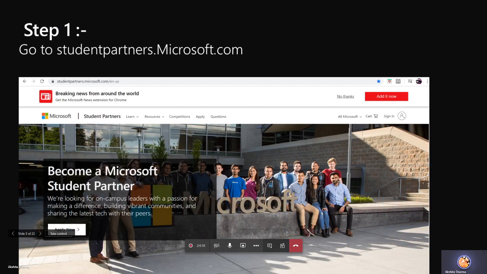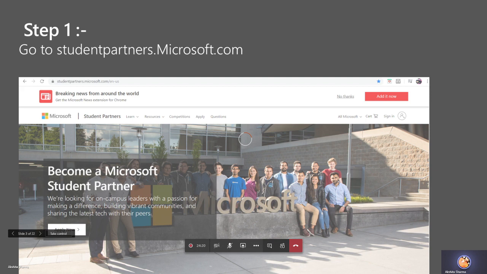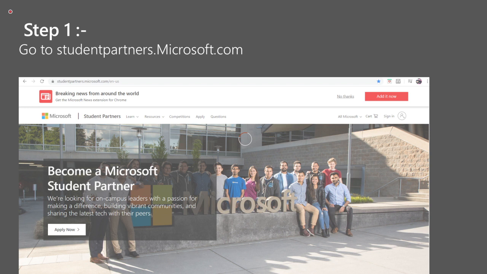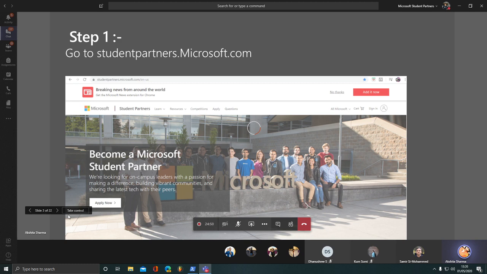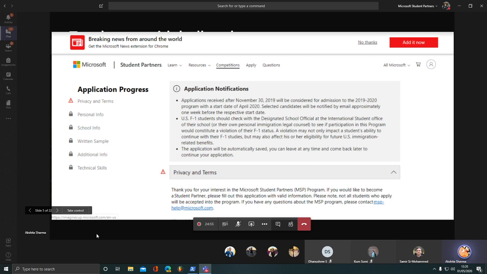First, you have to go to the site studentpartners.microsoft.com. There, you go to the sign in option. You sign in with your Gmail account, and if you don't have a Microsoft account, you can sign in with a Gmail account and create a Microsoft account automatically. Then you can click on Apply Now. After that, you get a screen with the privacy terms and conditions, and it gives you the notifications for the program. You just have to click on the checkbox below the privacy terms and conditions.